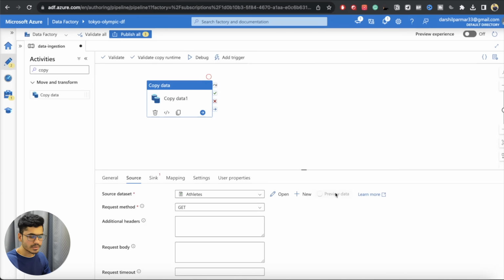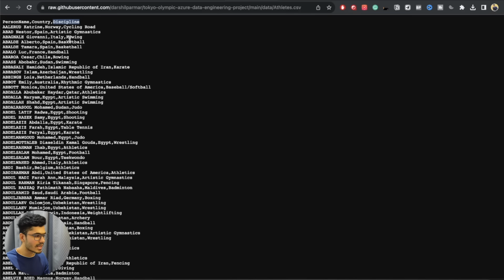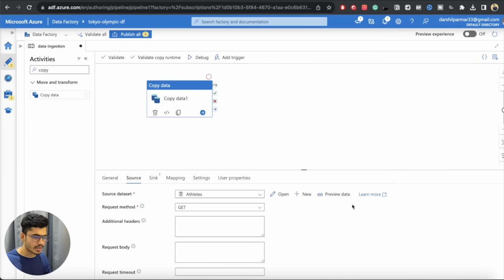data over here, and you will be able to get the complete view of your data as it is. So as you can see, person name, country, discipline, and we have all of the data available as it is from this GitHub repository inside our data factory. If you see this, that means you were able to successfully create the connection from the data factory to the GitHub account.